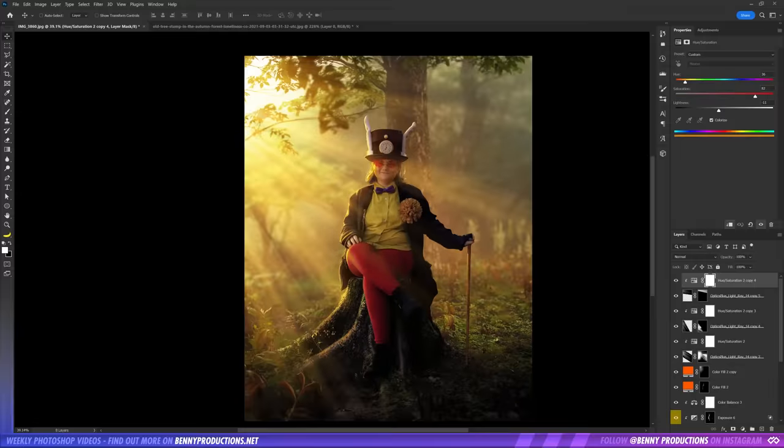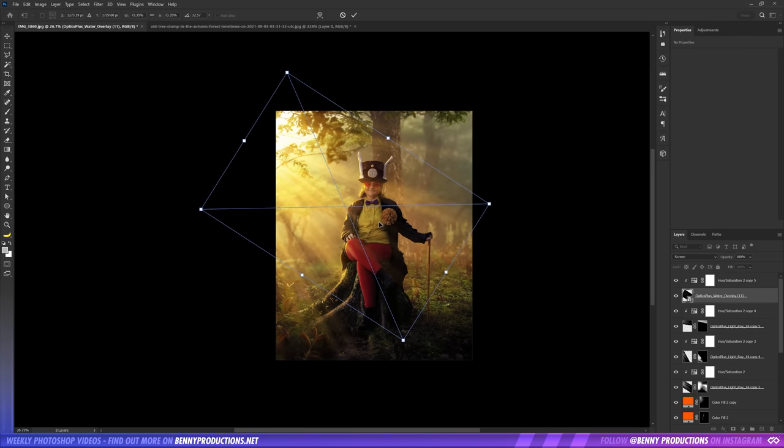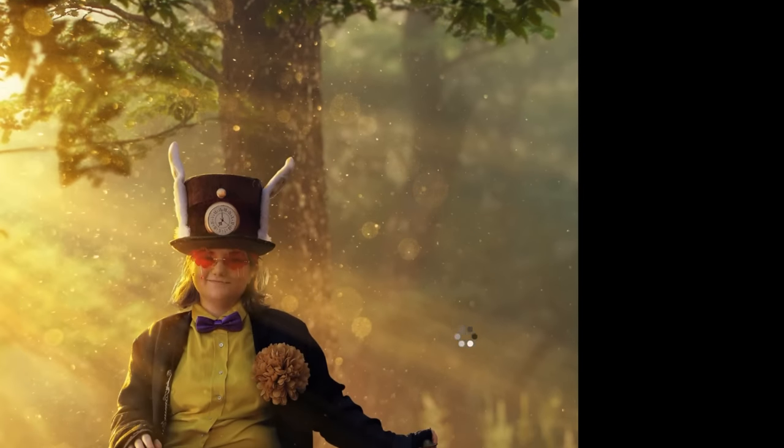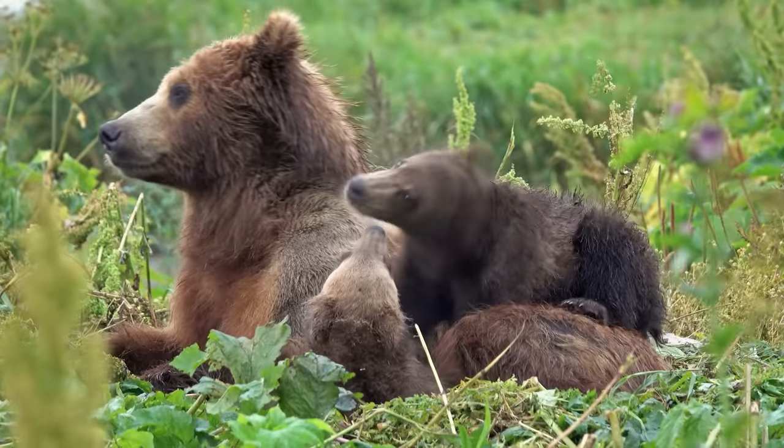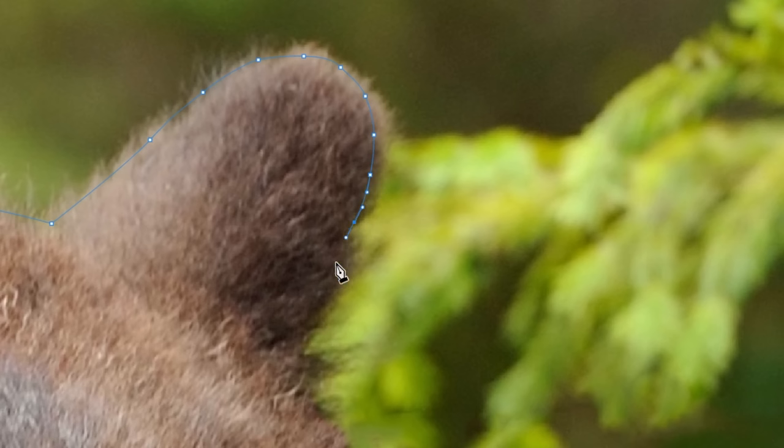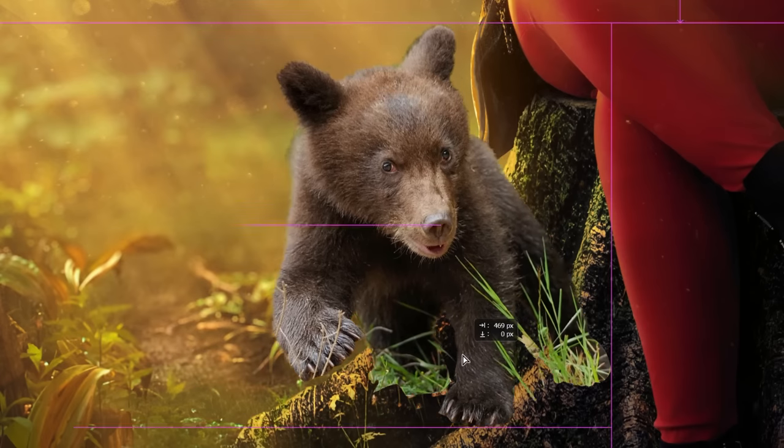I think it does. Also, particles, once again from my own overlay pack. I added some little light orbs and particles to it, and that's exactly the kind of stuff that really makes it come alive, I think. Now for some animals, I definitely wanted to have a little cute baby bear, so I cut one out and put it in there, and oh my god, that is so cute.